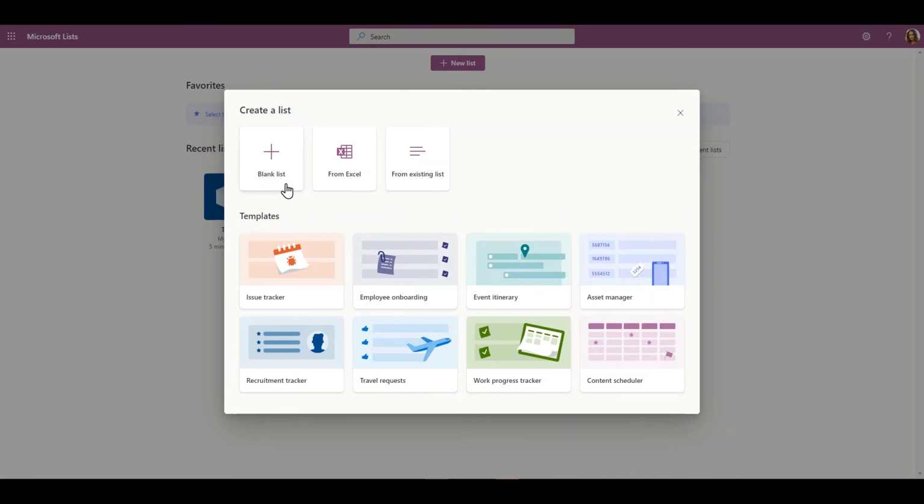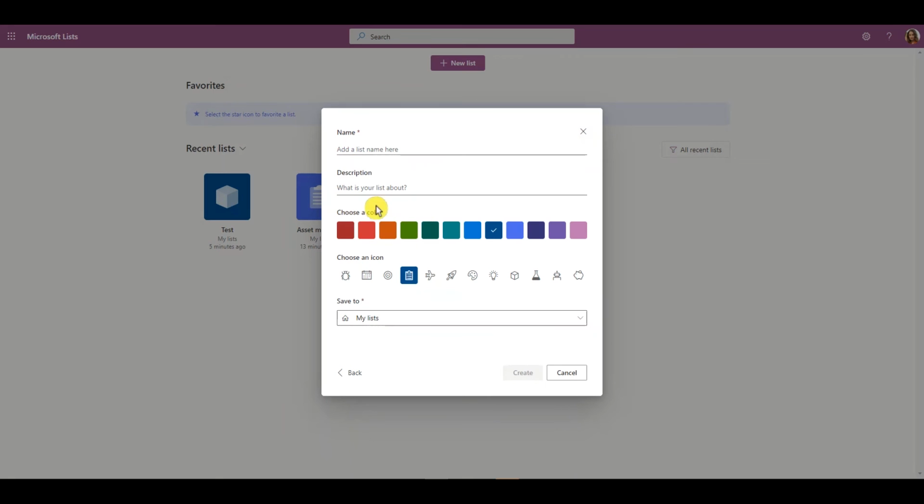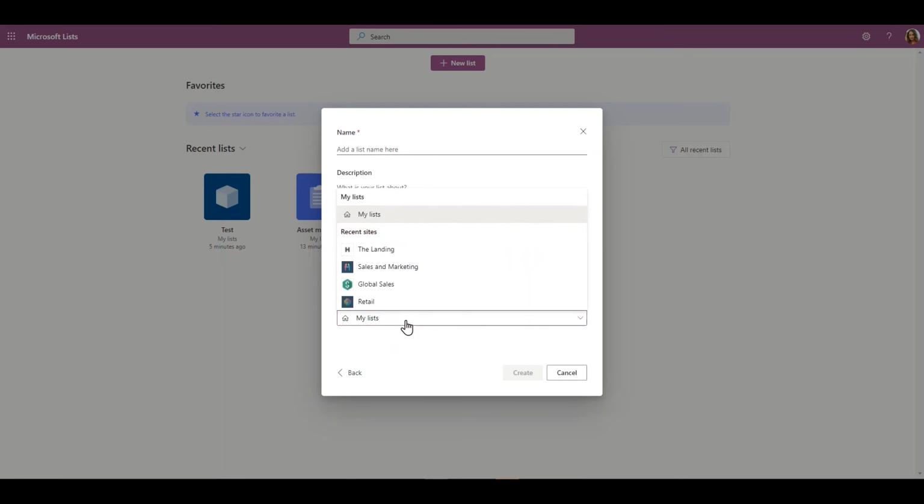When selecting a blank list, you are starting from scratch. Here you will need to enter the required name for this list, optionally insert a description, and choose a color, icon, and location of where to save the list to. Do note when you save your list to My List, this is saving to your OneDrive, and therefore only you will be able to view this list. If you see on the drop-down, there are some SharePoint sites that you have access to. Saving any of your lists to the SharePoint site will allow any of your team members to view it.